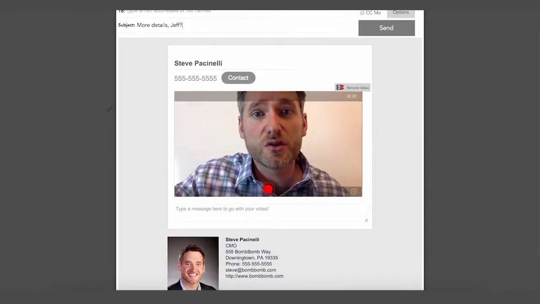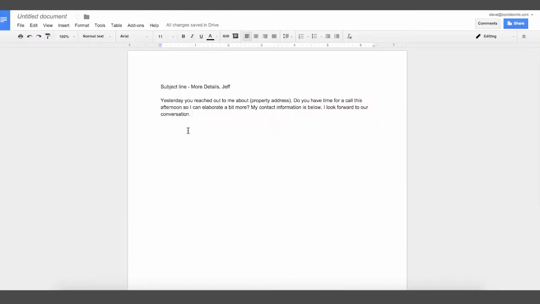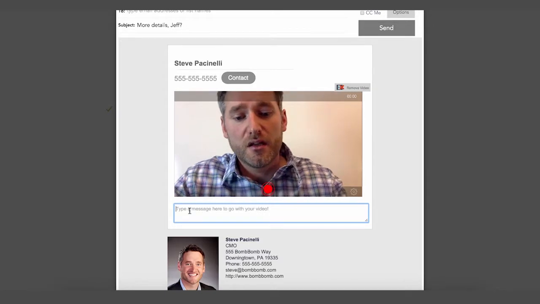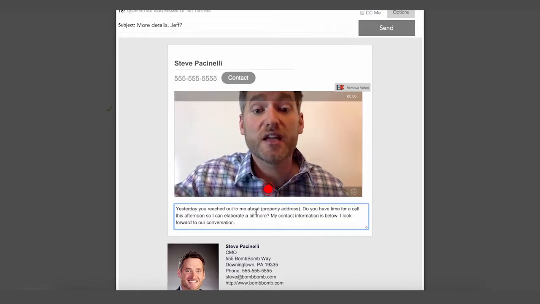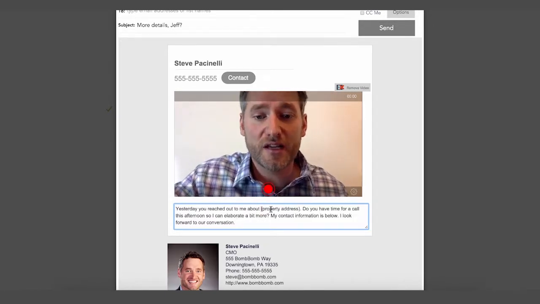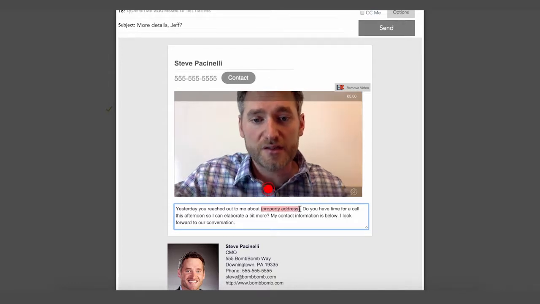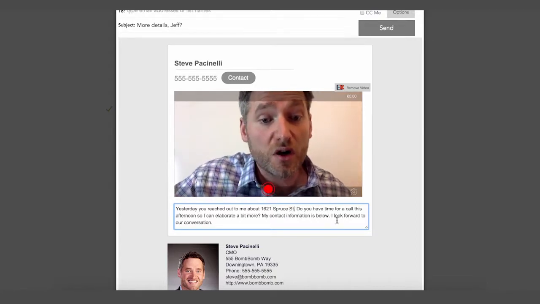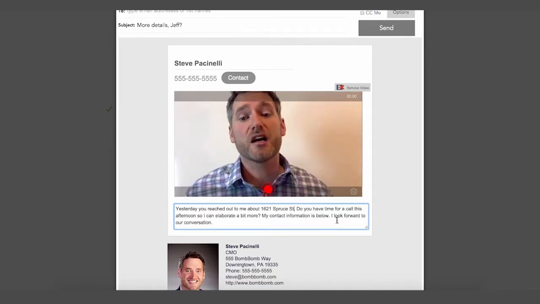Then we're going to copy and paste the text. And remember, you're going to get the text in the download here. And we're going to paste that in. Yesterday you reached out to me about, remember, you got to type in the property address. And in this case, it was 1621 Spruce Street. Do you have time for a call this afternoon so I can elaborate a bit more? My contact information is below. I look forward to our conversation.